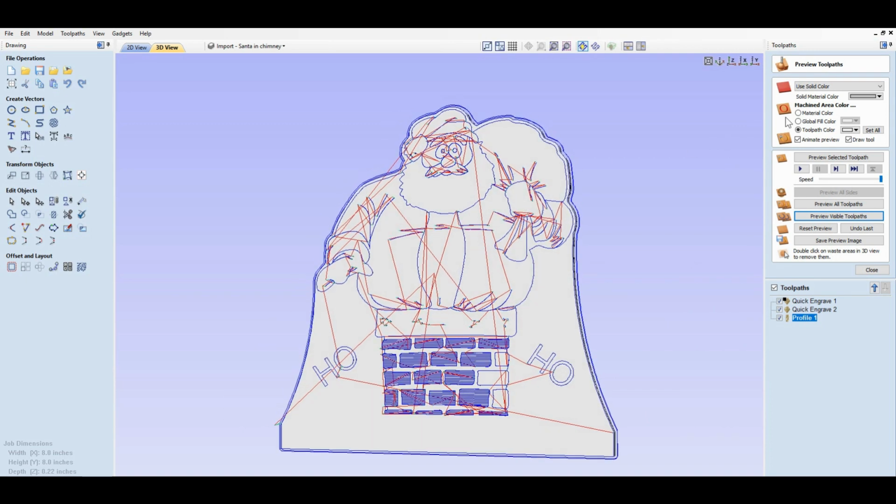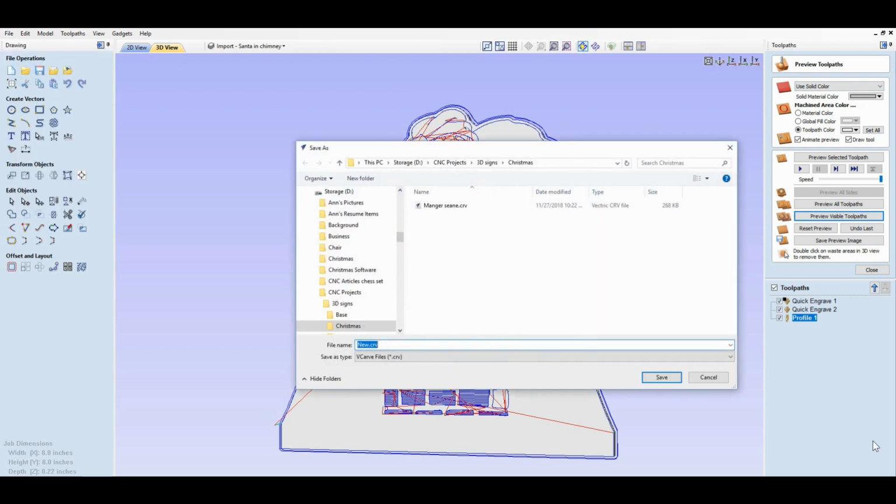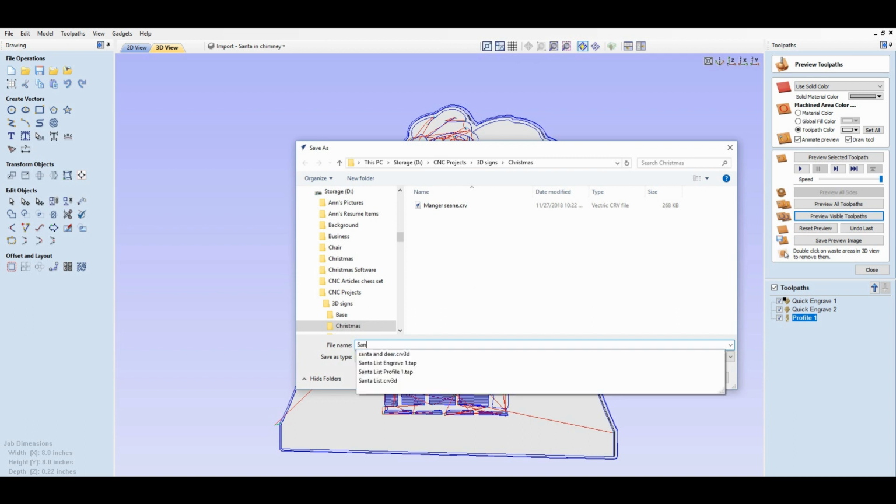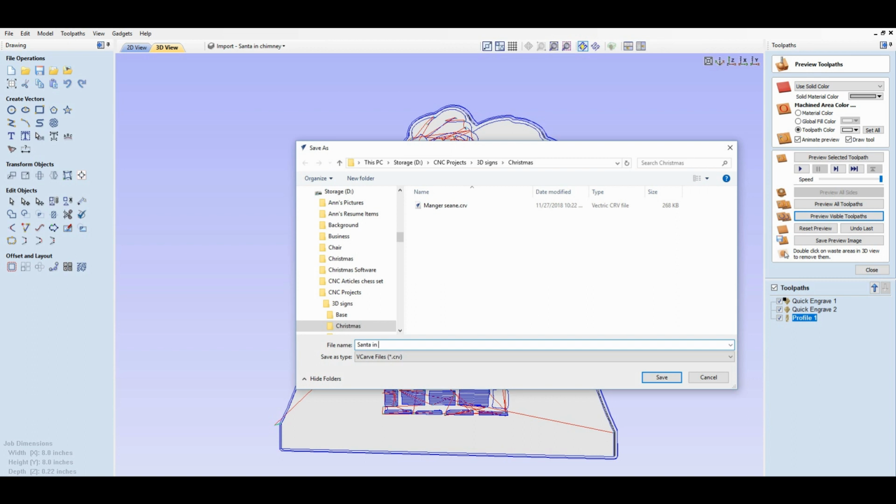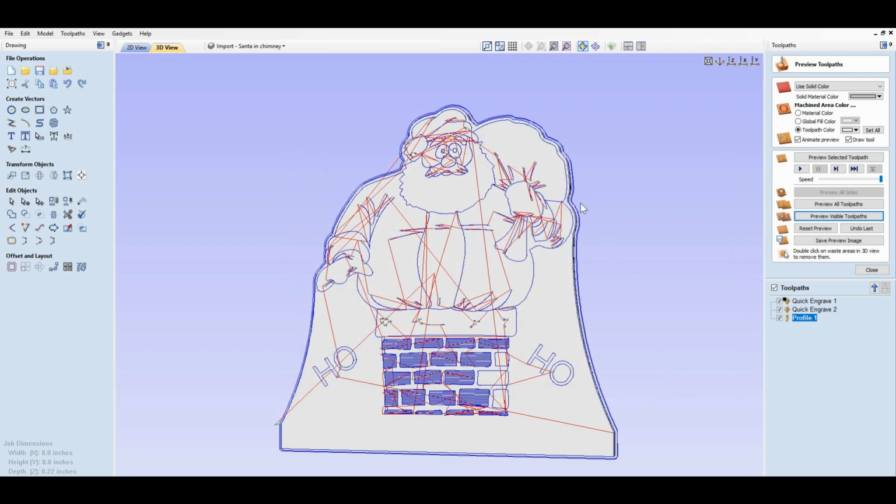Save the program, save the file. We'll save the file, and we will call this Santa in Chimney. And save it, and it's ready for the next time. I also put what they are in my toolpaths, so when I go to do them, I know what my toolpaths are. Okay, and that's what we got for doing the acrylic.